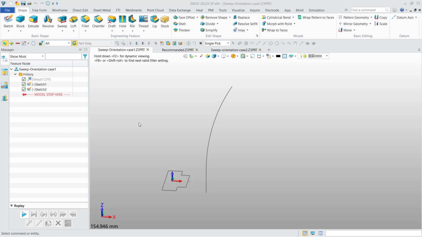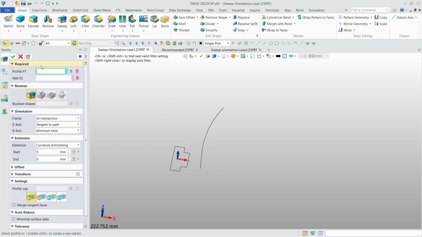Okay, here we have got a case. We got a profile and a path. And here you can see the profile and the path are separated. And also you can see the start point of the path is not located in the profile plane. Okay, here we'll use this case to show the sweep feature. Here we click on sweep. And here you can see the required input is profile and path. Okay, first we select a profile and then we select the path.